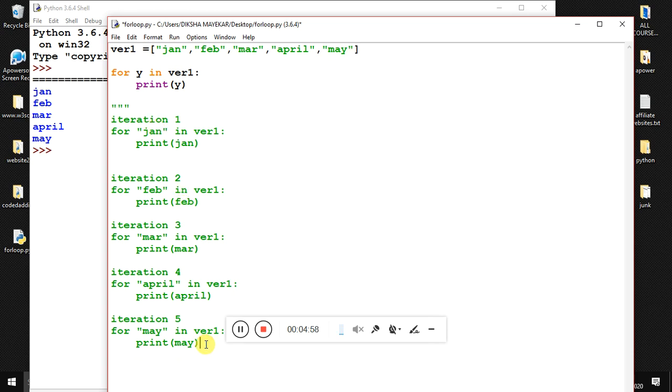Most of the people don't know how to iterate through and how to debug the code, so I just thought of showing you guys how this code is working. Okay, and next what we have is looping through strings.